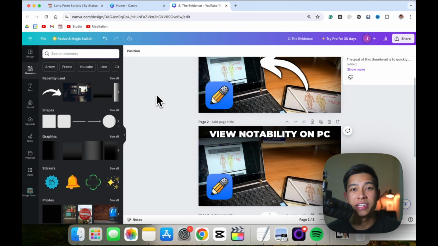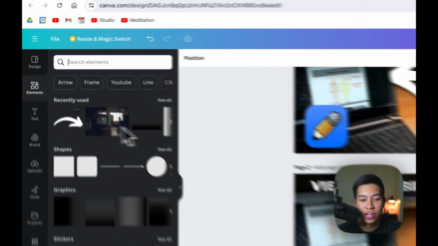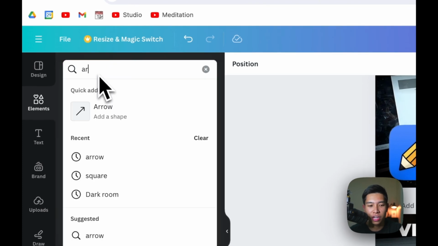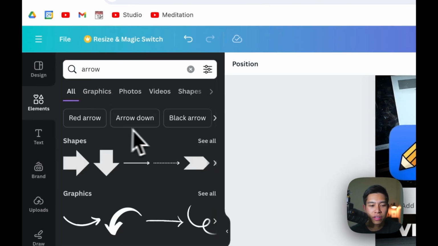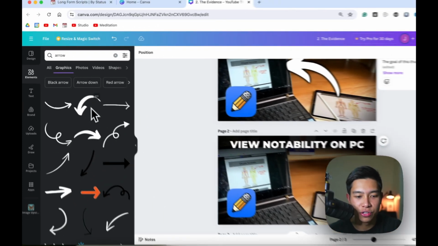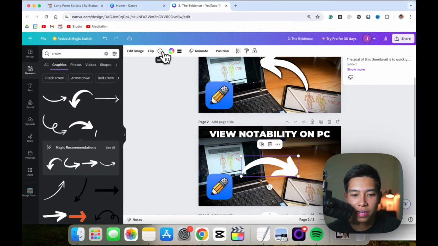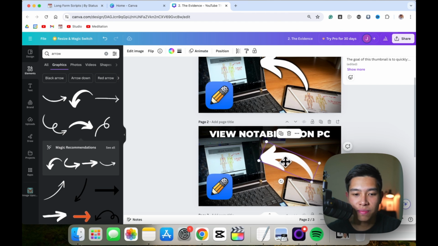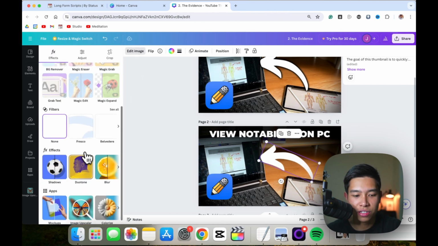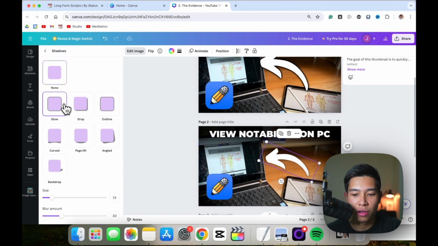So I'm just editing the video and I've realized that I forgot to show you how to do the arrow. So very quickly, go under elements, search up arrow, go graphics, and then choose your favorite one. Let's choose this one. It's the wrong way around, so we'll go flip horizontal, change the angle slightly. We'll put it here. Then we'll go edit image, shadow, we'll do glow, let's say.